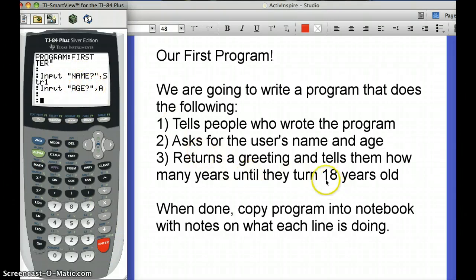So now what we need to do is figure out how many years until they turn 18. So that's a difference. So we're going to do 18 minus their age. This is why we needed to put that variable A there, so that we could use it later. Now, the other use for variable is to store information. So I'm going to use the stow button, and I'm going to store the difference, 18 minus A, in B. Alright, so now B is how many years until they turn 18. So I'm ready to output here.